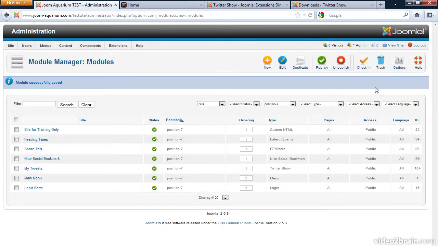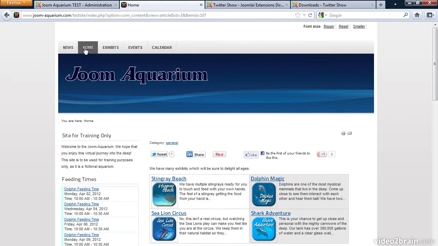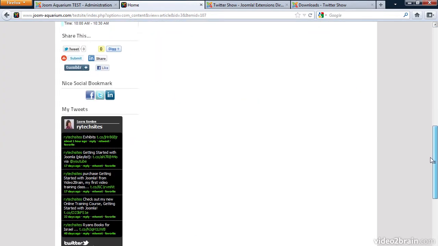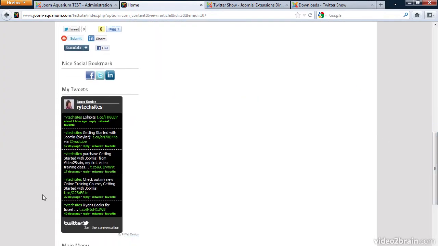Now let's view it on the website. I click on my home page, click on Home. And if I scroll down on the left-hand side, I can see all of the tweets that were created by Ritech Sites. You can see here all the settings, how it's black and dark gray. All of these pieces can be set specifically inside of the module.